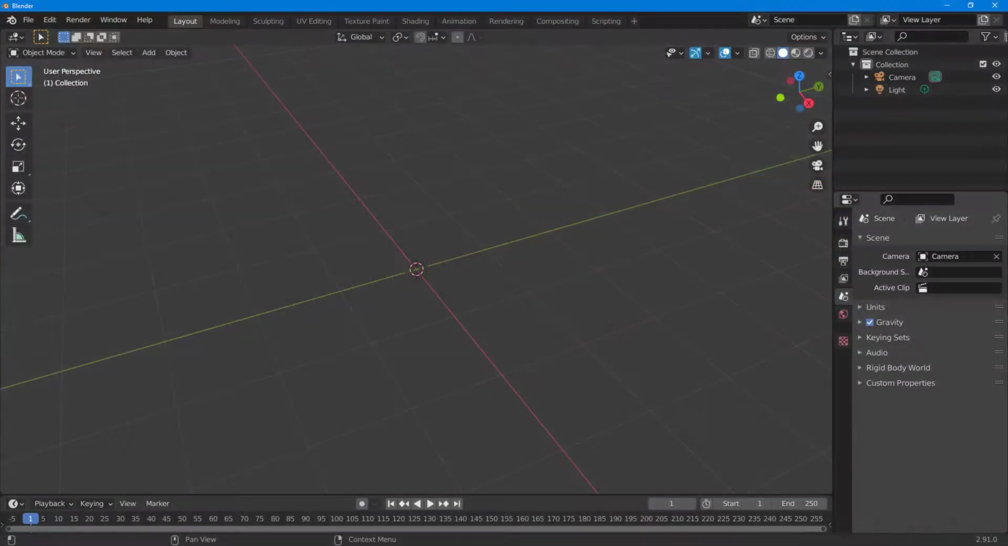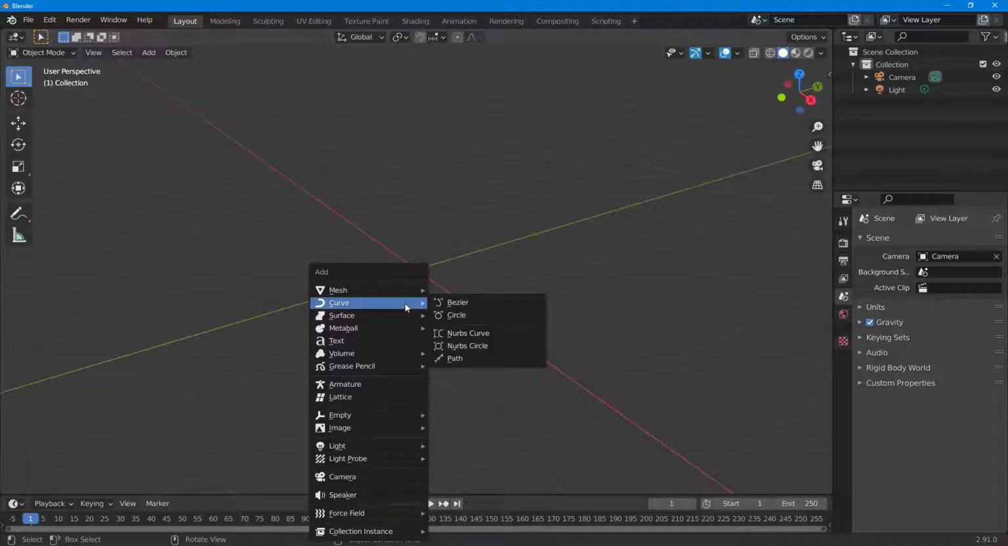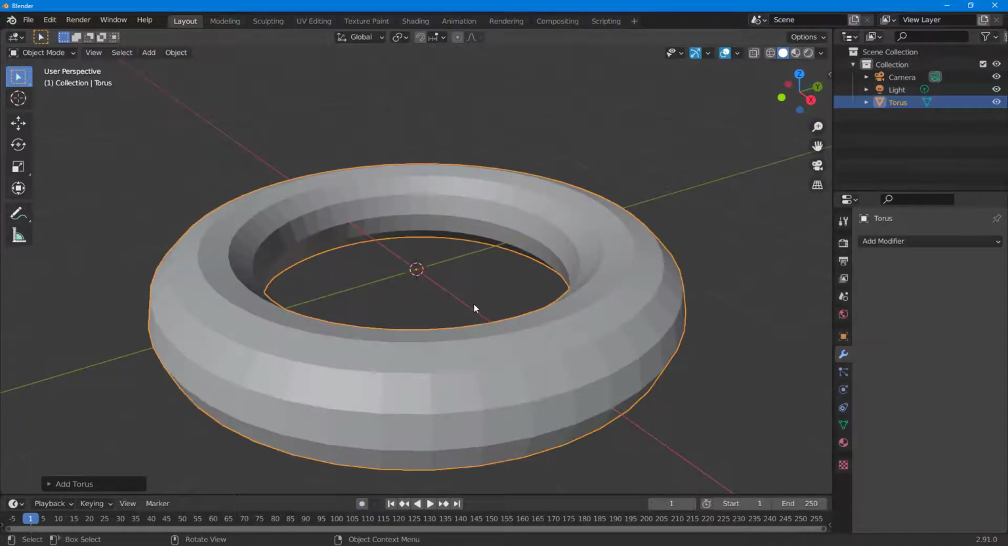So now let's see how we can use the Triangulate feature inside of Blender. In order to work with the Triangulate modifier, first of all, I'm going to bring in an object by pressing Shift A on my keyboard, and then I'm going to go into Mesh, and then let me bring in a torus right here.